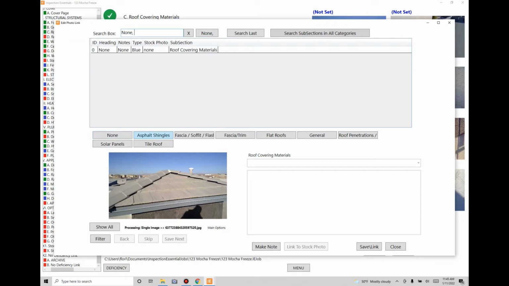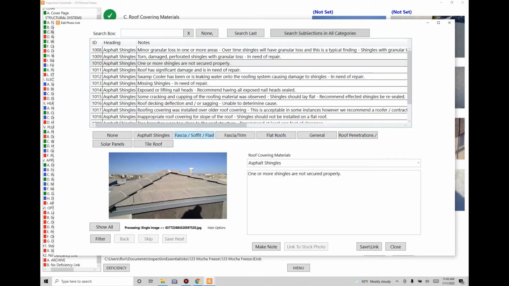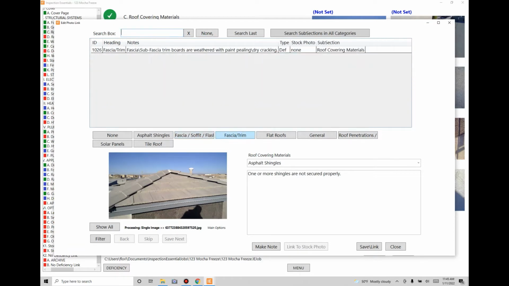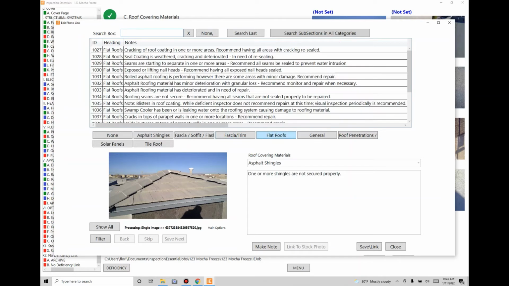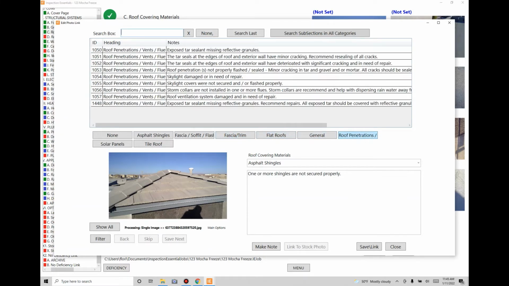And then all of these buttons here in the middle are like subcategories of your comments, right? So if you click through them, it's just going to show you a list of your comments that have that heading. So asphalt shingles, fascia trim, flat roofs, general. And roofing is probably not the best example because there are a lot of comments.